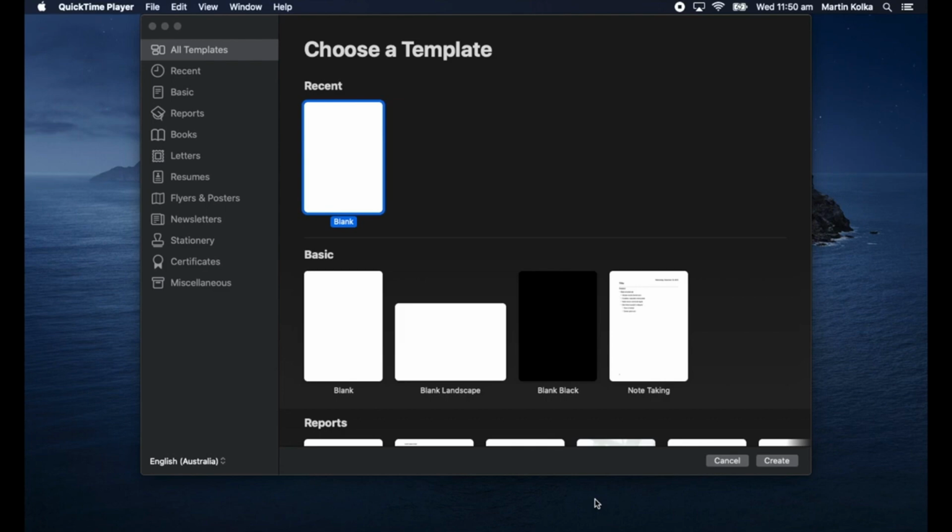So I mentioned that it comes pre-installed on all Macs. If you can't find it, maybe it got deleted for whatever reason, all you need to do is hop over to the App Store, search for Pages, and you can download it for free from there.